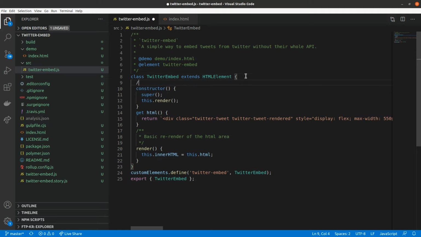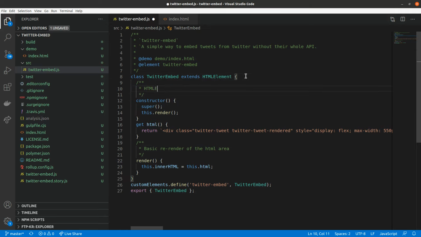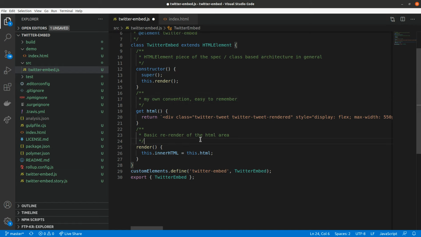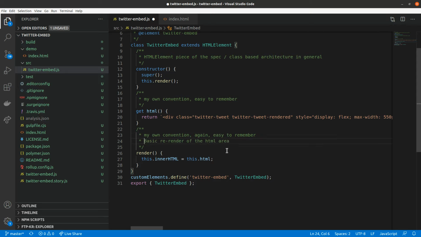So, all right, constructor, let's do minor, HTML element, piece of the spec, class-based architecture in general. And that's what that is. This is with everything. HTML, right, this is my own convention. Easy to remember, though. And then render, let's also do my own convention. Again, easy to remember. And it'll be a basic re-render of the HTML area, right? So anytime we want to call render, we'll end up getting just this div stamped down again.